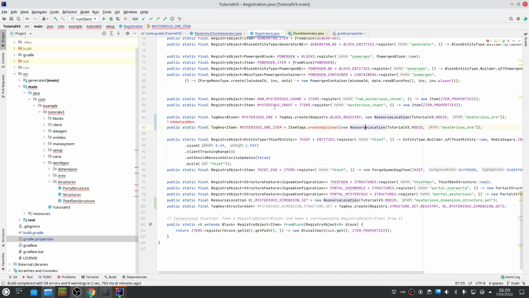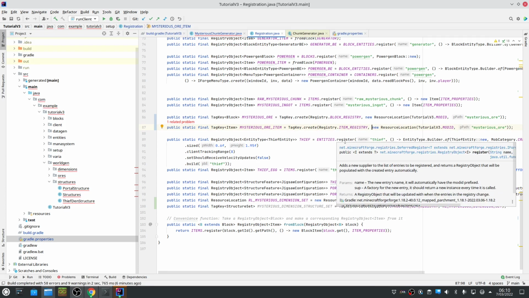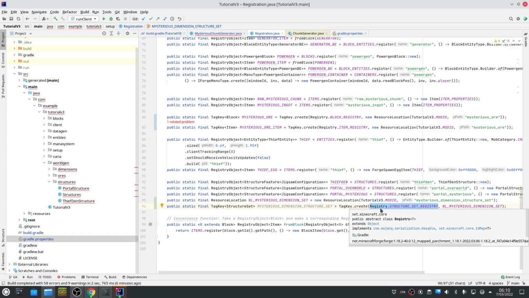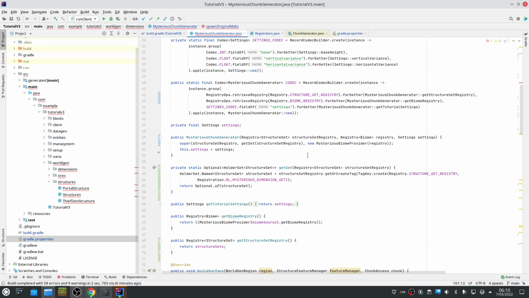Like this. And same here. So basically this creates a tag for this registry, so for blocks, with this ID. Like that. And here we specify create a tag for the structure set registry. Later on we will make all those tags.